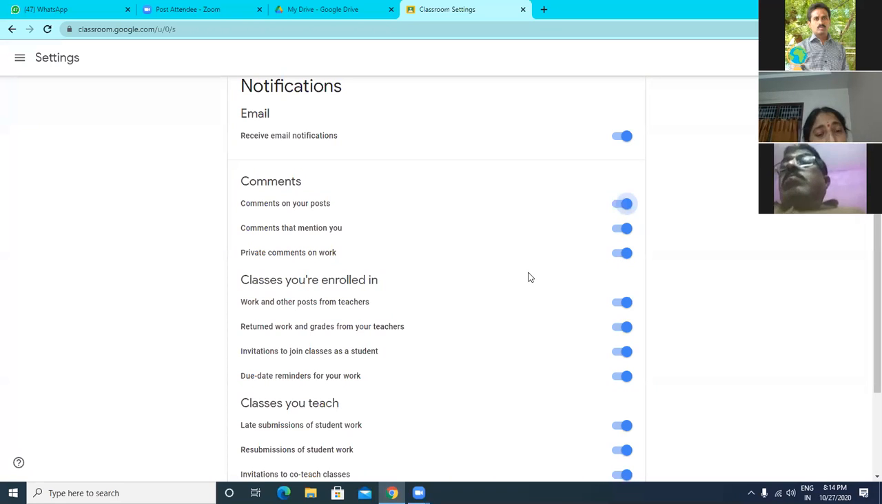So that it can maintain the privacy of the students and not make them feel embarrassed in the classroom. In the same way, classes you are enrolled in, work and other posts from the teachers, written work and grades from your teachers, invitations to join classes as a student, due date reminders for your work. I mean to say, all these phrases indicate what they actually are.